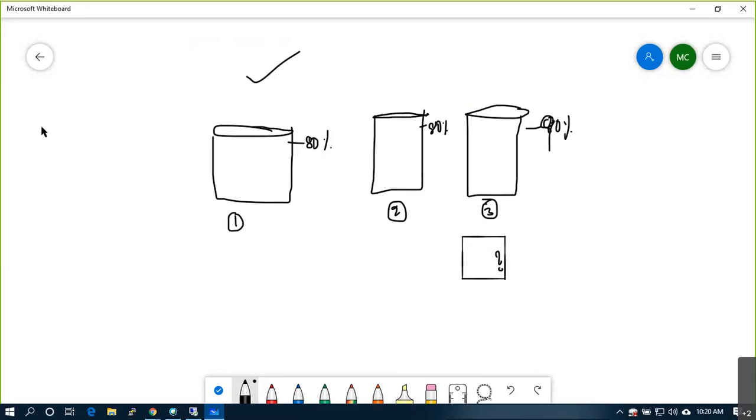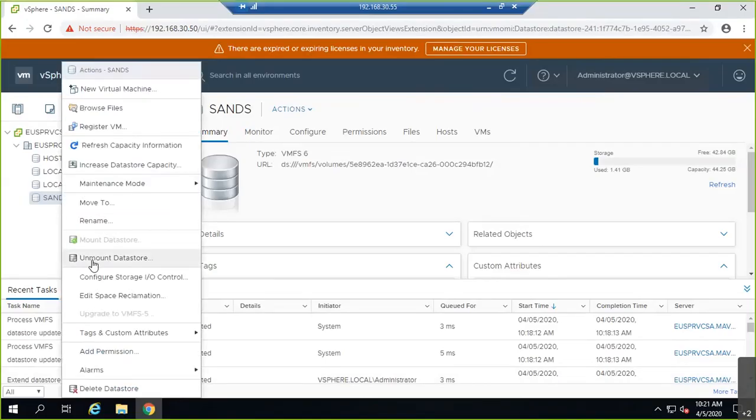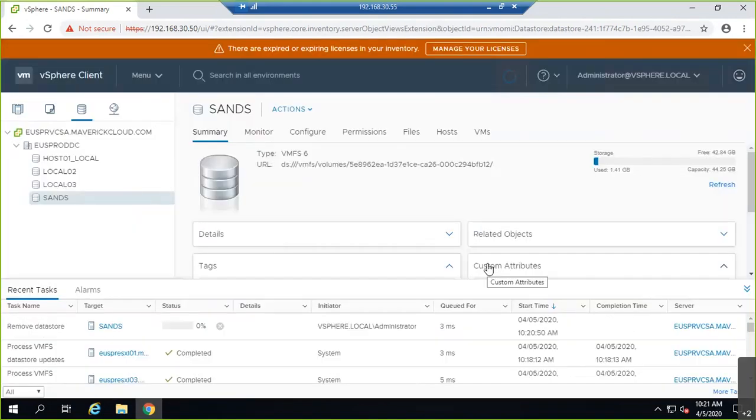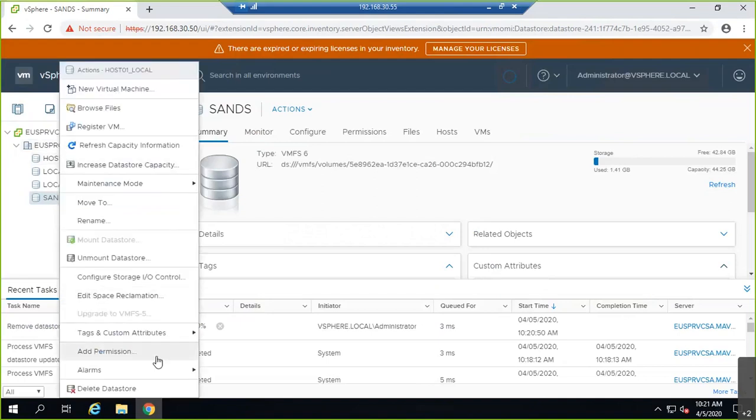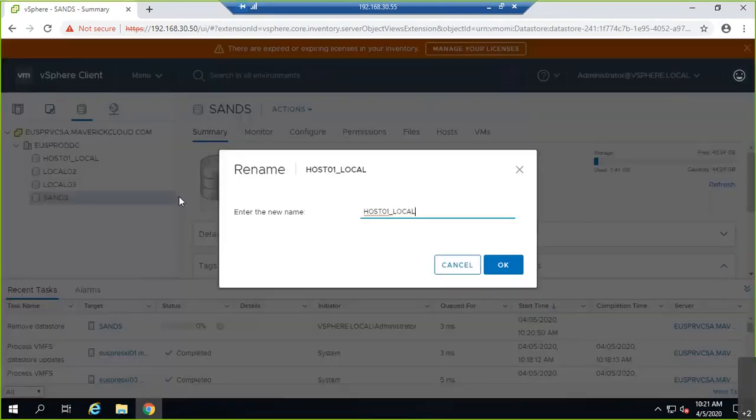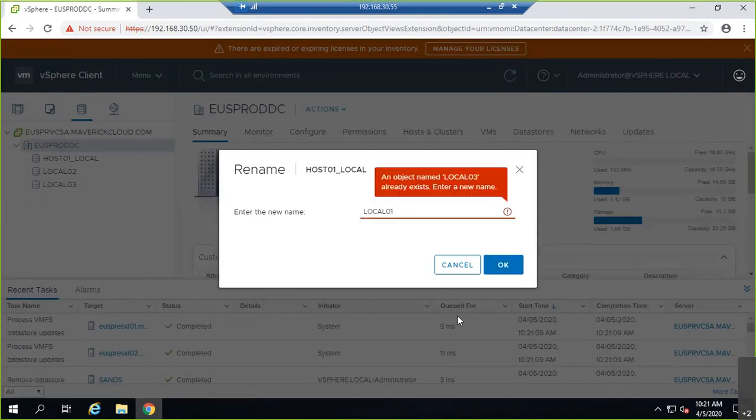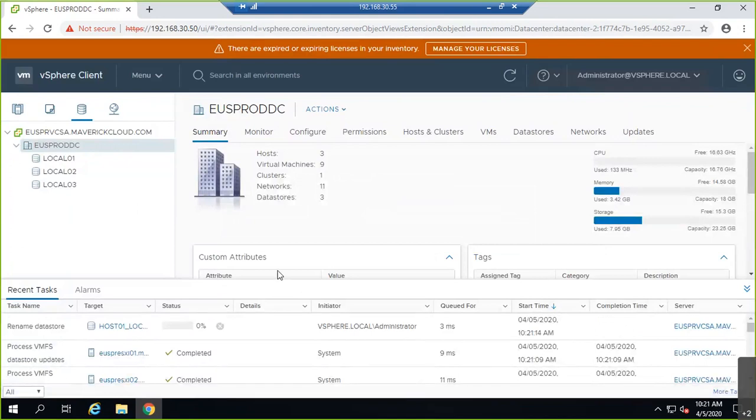Or the scenario is, you got a requirement or a ticket to create a new virtual machine, and you don't have space on any data store. In that situation, what will you do? Come on. Nice. You can create another data store. For that, you need to request storage. Right? Obviously. So the only option is you need to increase the storage capacity.